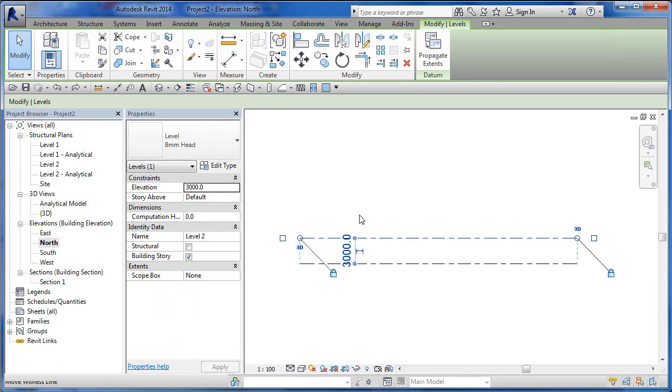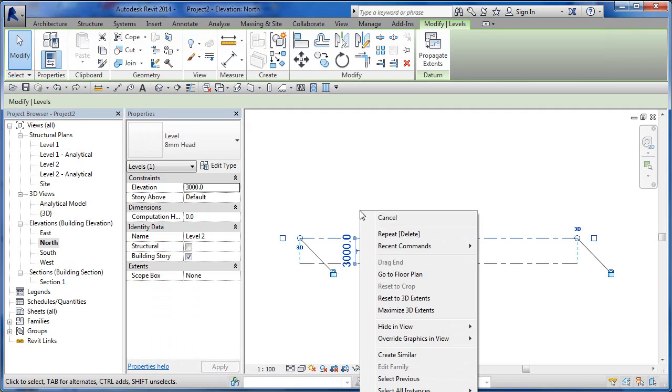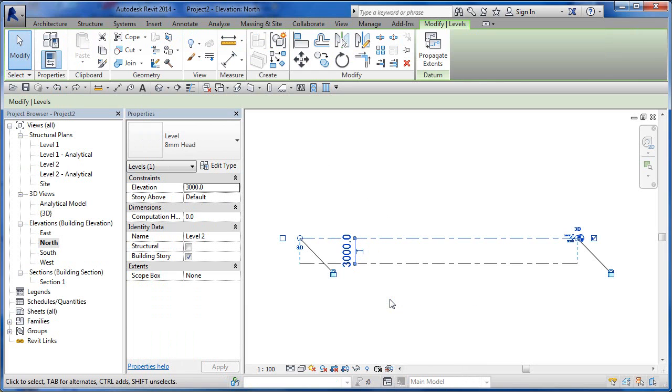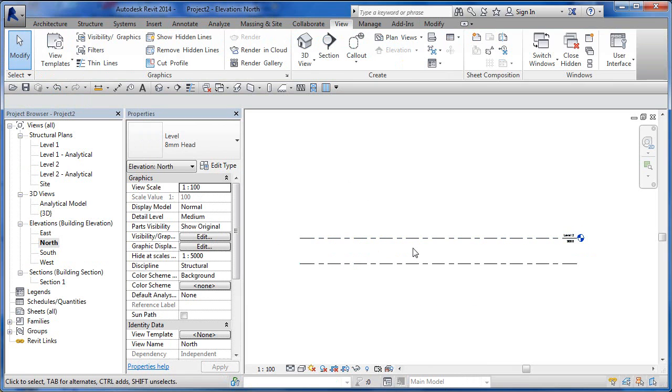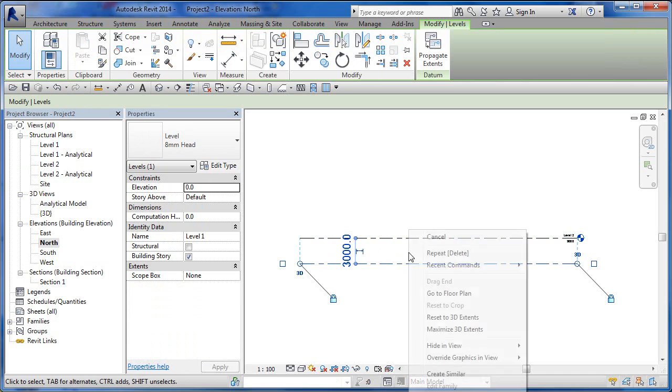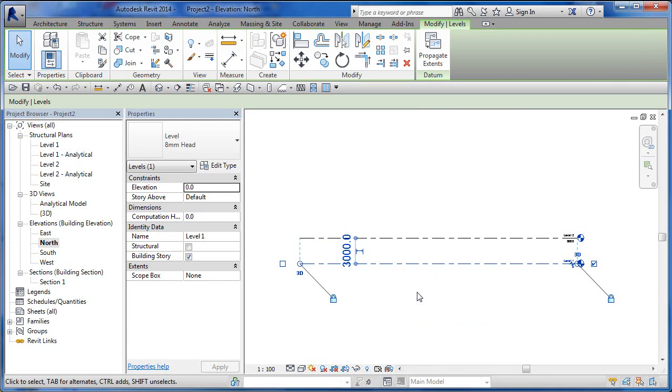So what I'm going to do is start by right clicking on here. We're going to talk about this guy, maximize 3D extent. So I'm going to say reset to 3D extent. Boom. And it's going to reset those guys. So right click, reset to 3D extents and click out.